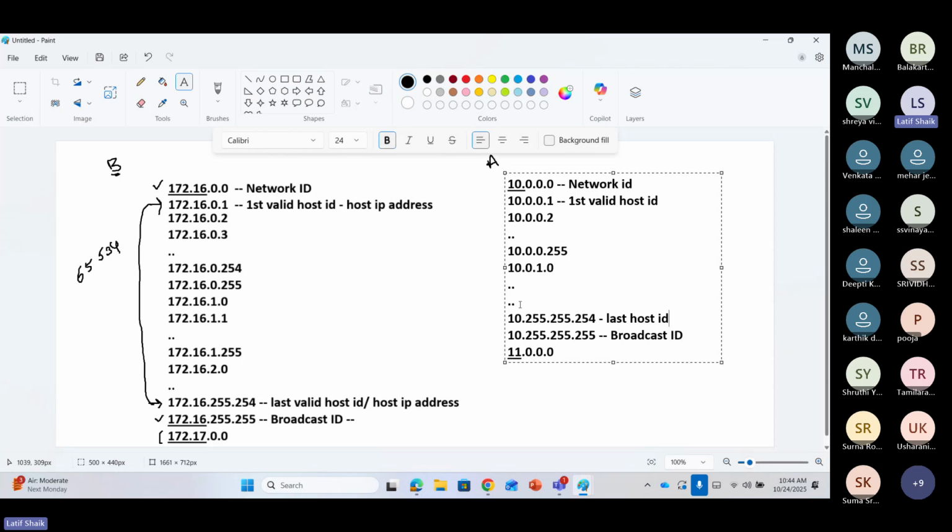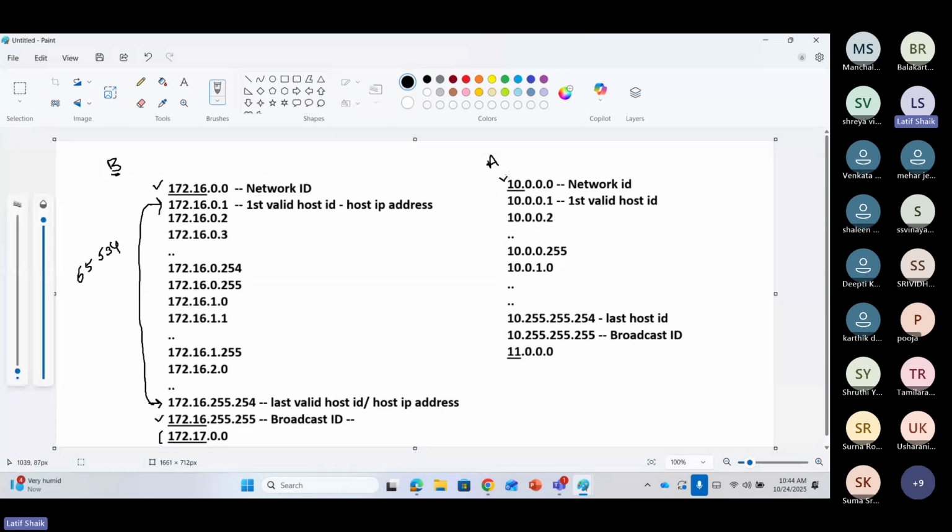Okay, so in this class A network, from here to here, the only thing is the first octet is not changing. The entire remaining part is the host address, so it will change. It goes on 1, 2, 3, 4, like up to 255.255.255. This is the total range. But what IP address can we assign from here?